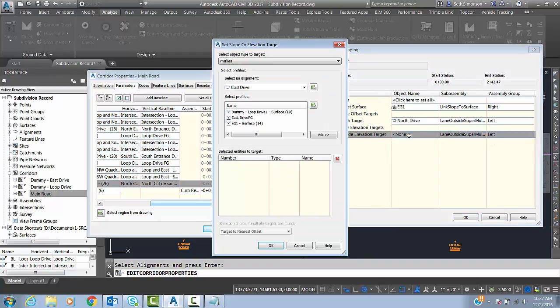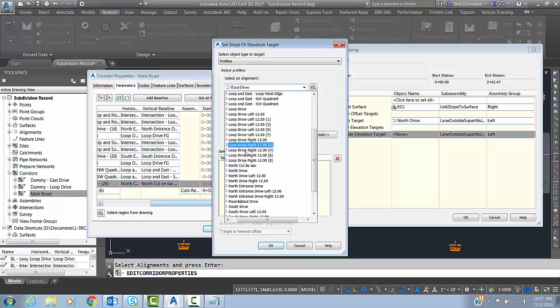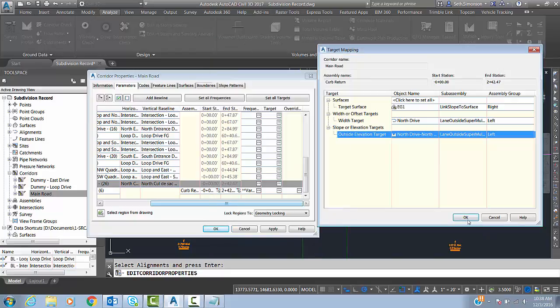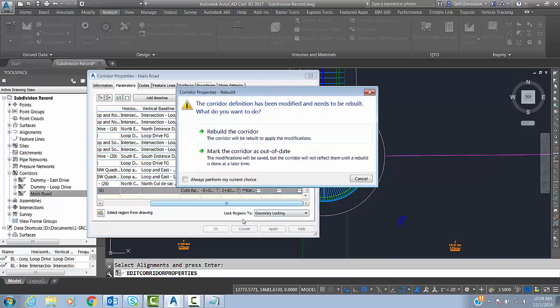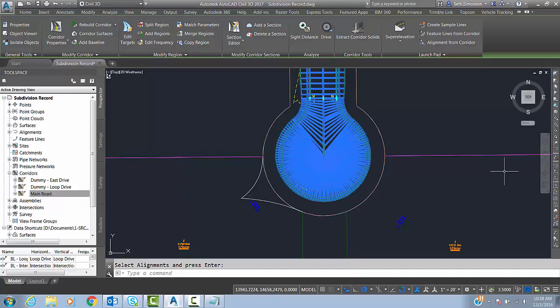So I'm going to click where it says none, and I'm going to add the elevation for that. Again, you could pick the alignment from the drawing if you wanted, or if you knew the name, you could just hit the drop down. I know the name, it's my North Drive, so I'm going to go through, find my North Drive, and pick that. You're targeting your FG surface, not your EG surface. So you choose your FG surface, hit add, hit OK. Now you hit OK again, and OK again, rebuild, and now everything should target it out to that center point of that cul-de-sac.